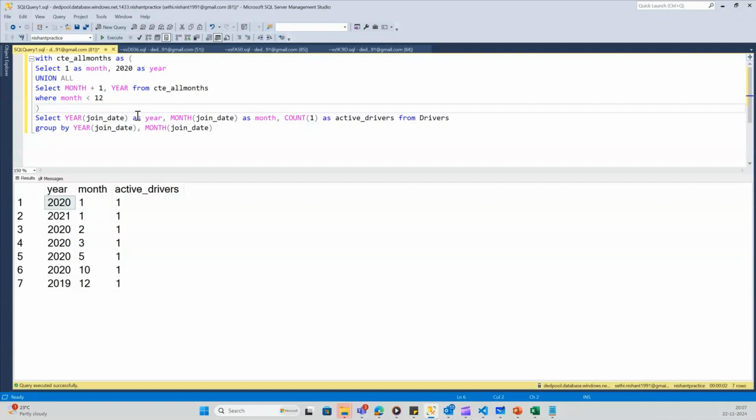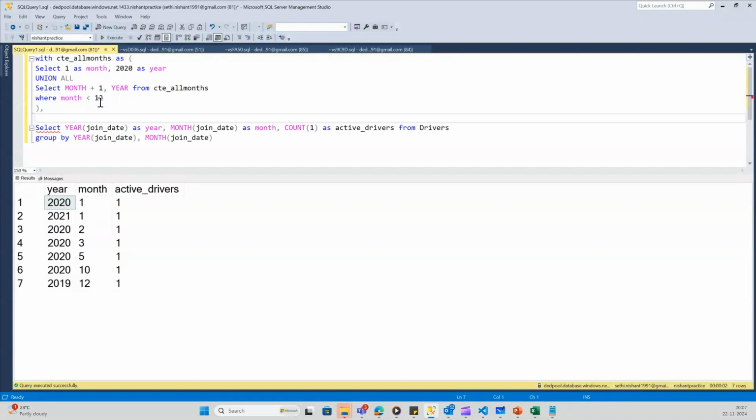Now what we need to do is join this CTE with this particular result set, and then we can take the year and month for 2020 from this recursive CTE, so that we have all the months of the year 2020. Before doing this left join, I can put this result set in another CTE so that it will be simple to read and understand. I can call it like this.